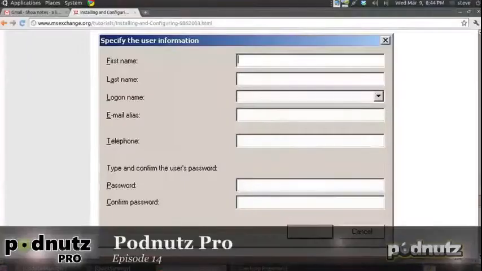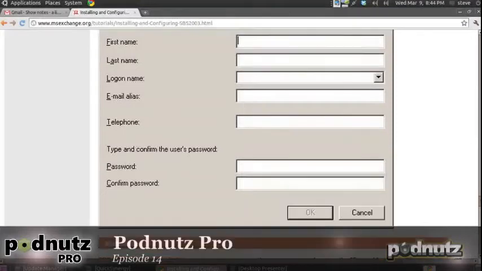So email alias, whatever you put for first name and last name, it's going to auto fill in the email alias and logon name. You can change that to whatever you want. I like to be consistent. So if you're going to use first initial last name or whatever you're going to use, I like to be consistent. But just know that when it auto-populates, you can change that to whatever you want in that screen.